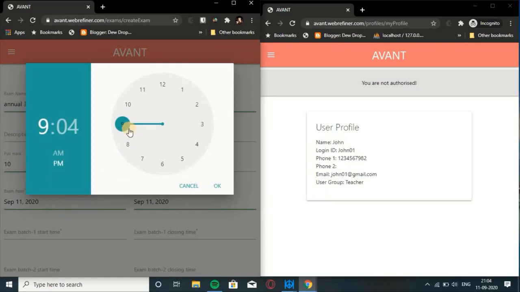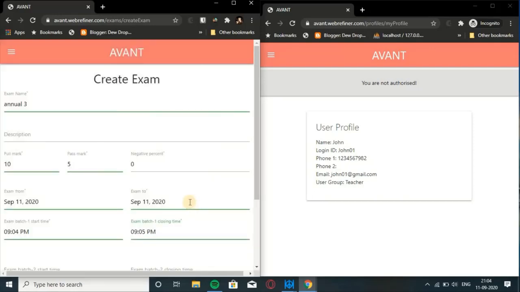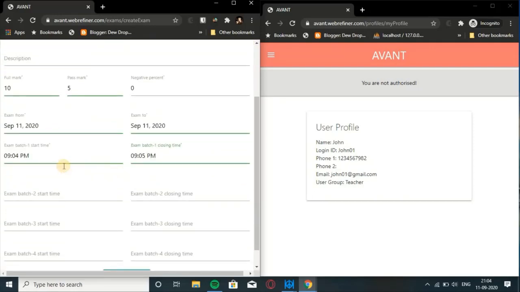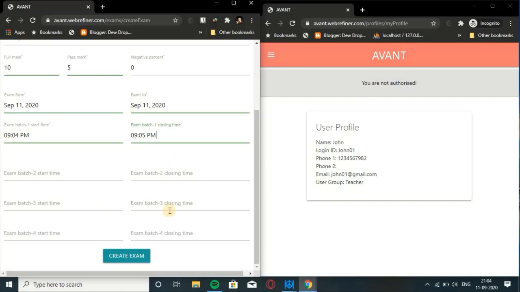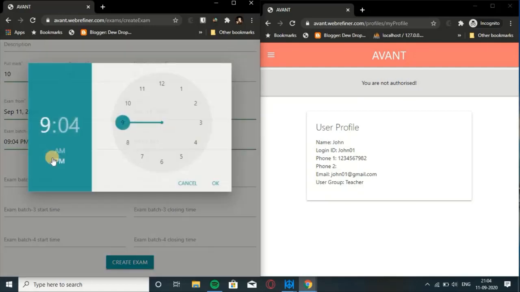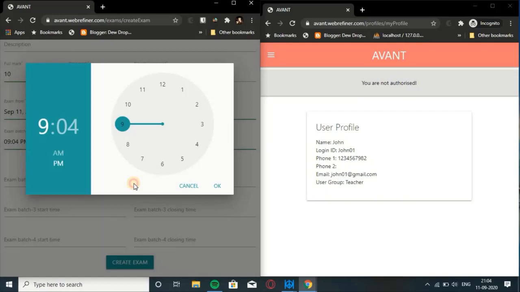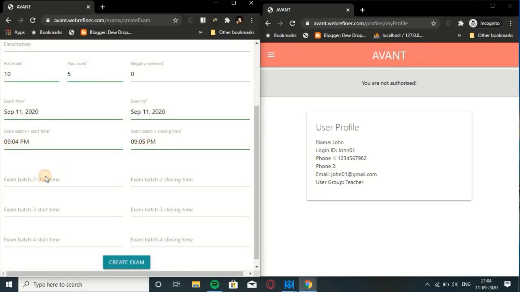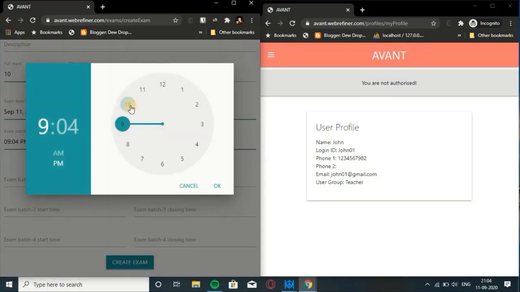Now you can select multiple batches, 4 batches in a day. Let me select the time, it is now 9:04 p.m. and the ending time for the first batch. As you can see we can add multiple batches here. We can add 4 batches in a day, like morning batch, afternoon batch, evening batch, and so on. Let's add 2 batches. We just added a first batch of 9:04 p.m. to 9:05 p.m. That's a 1-minute exam.